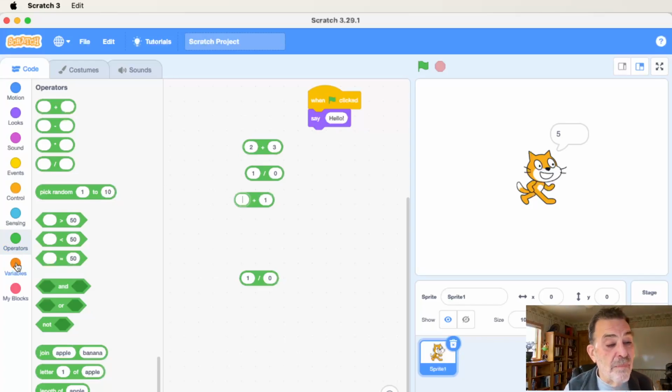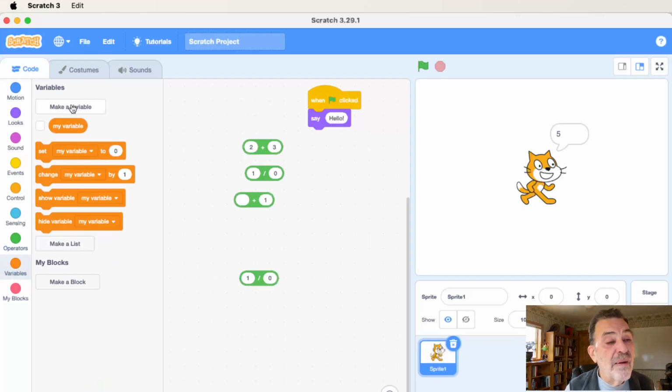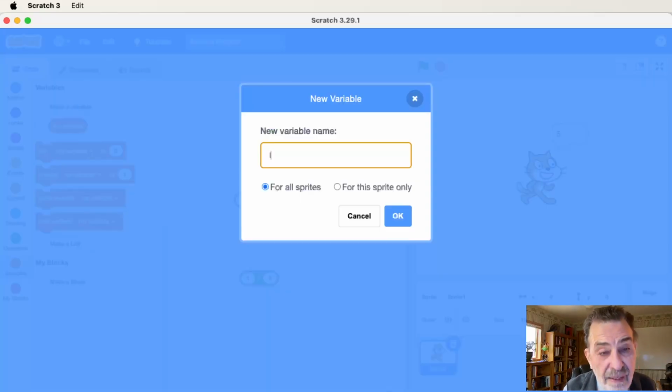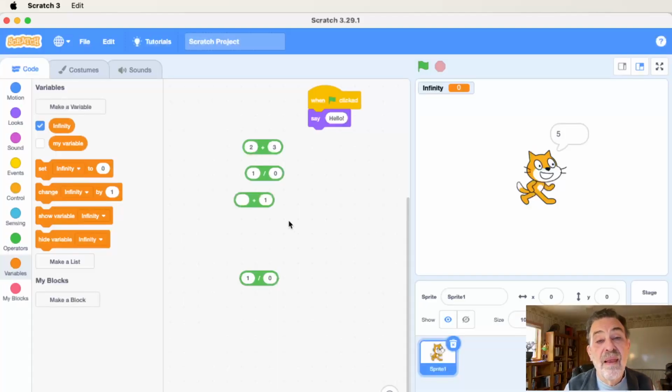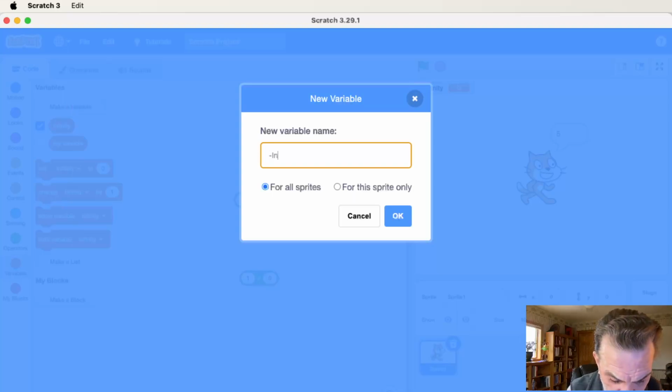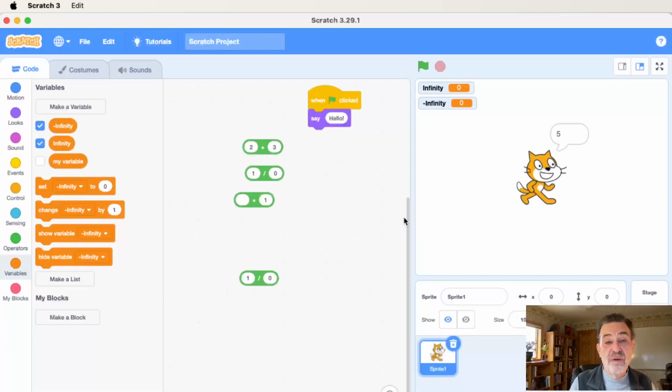So under variables, I'll put in a new variable, and I'll make a variable called infinity. There it shows up in the stage. I'll go ahead and do another one. I'll make a variable called minus infinity. Scratch is very generous in what it lets me name my variables. In some programming languages, I couldn't start a variable name with a dash, like that minus sign, but Scratch doesn't mind.